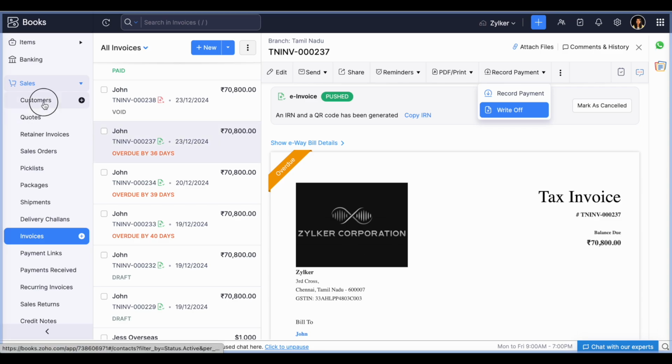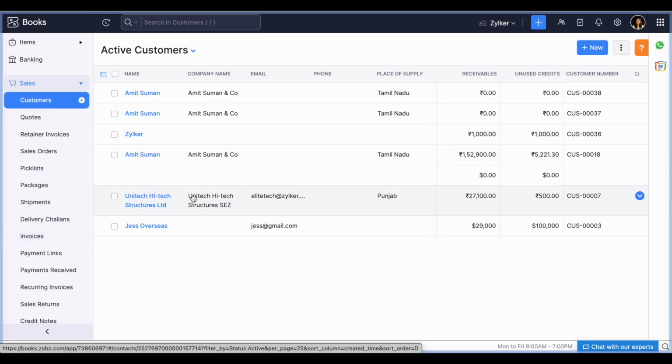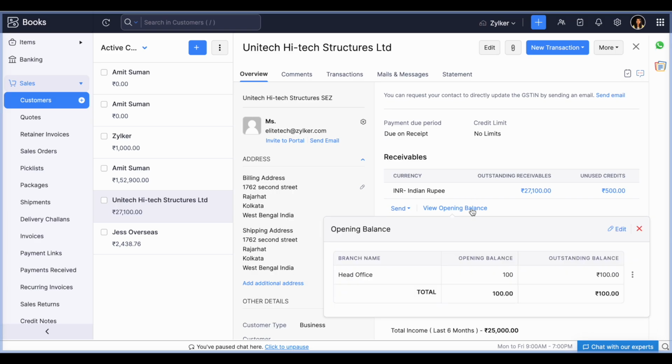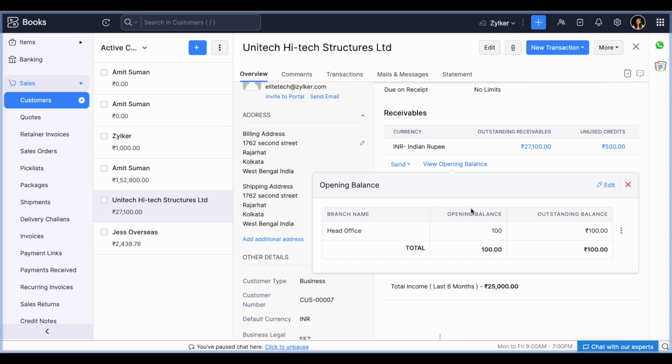Similarly, we will be having customers opening balance. Customers opening balance is the receivable amount which you have entered while creating the books, right? You can now write off the customer's opening balance in the customer's overview page itself. You can view the opening balance here. When you click on this three dot icon, you will get an option to write off.